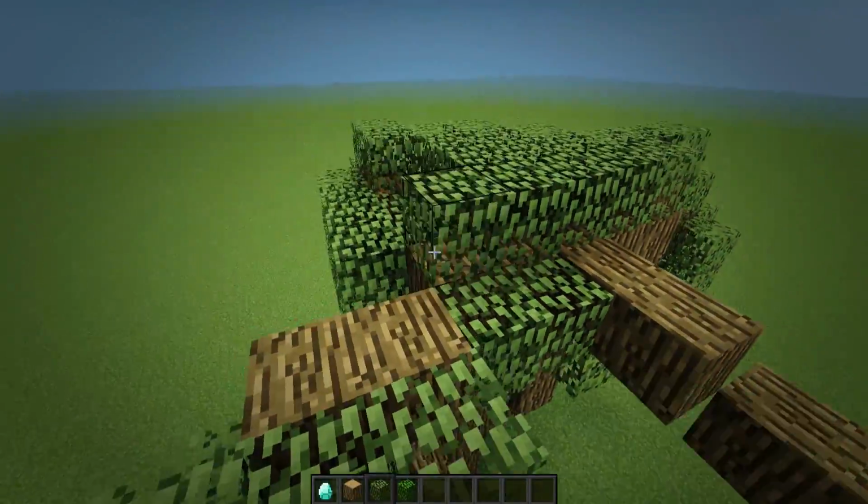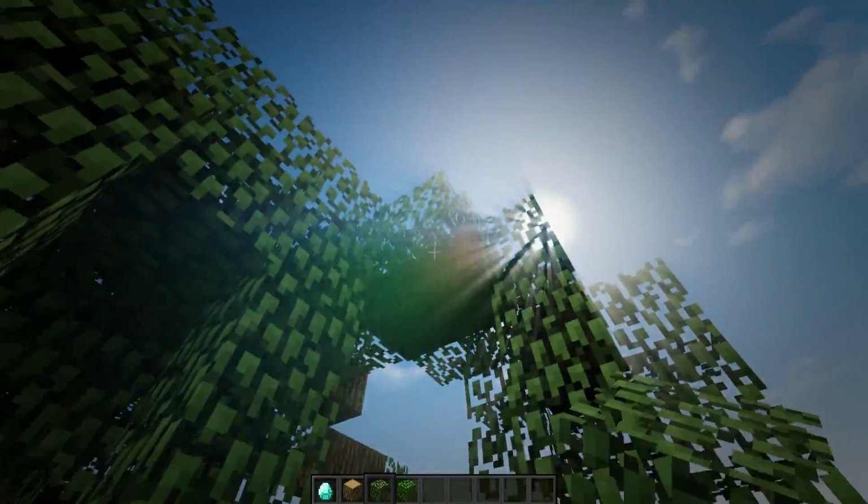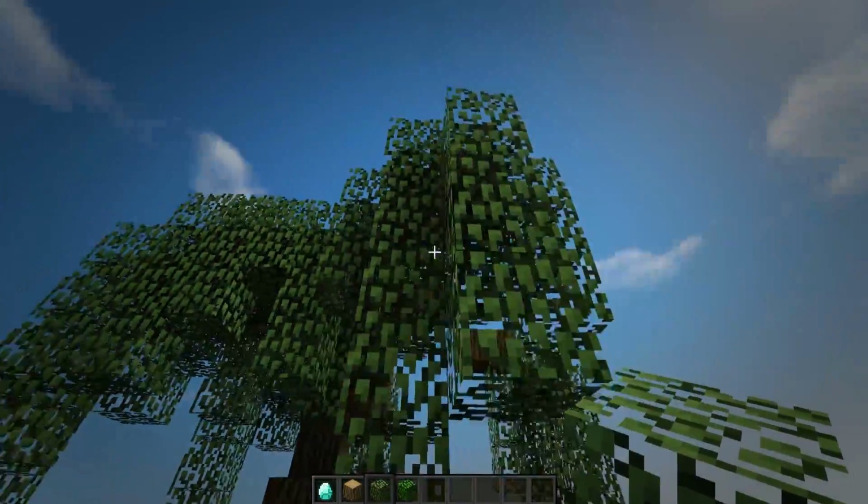So I'm going to go ahead and get working on these leaves here, and I'll get back to you once I've done it all. So I'll see you in just a second.